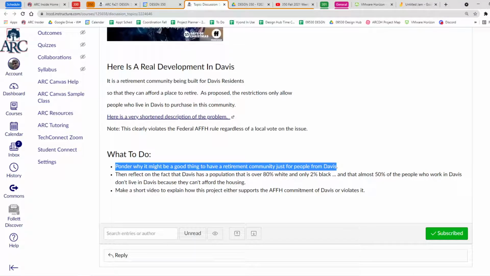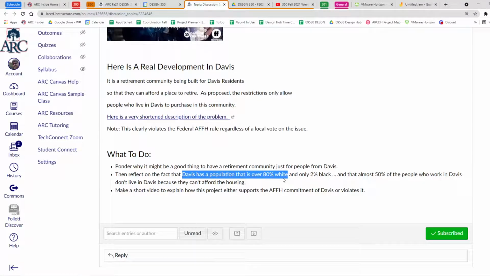Okay? But then I want you to think: Davis has a population that is over 80% white, and it's 2% black, and there's a huge smattering of other groups in there. So when we know what the rules are of the AFFH, which is to affirmatively reduce segregation on purpose, then if we make a place that's only for people who live in Davis, we're making it for people that are 80% white. That is not going to do it. It's just in clear violation of this somehow.